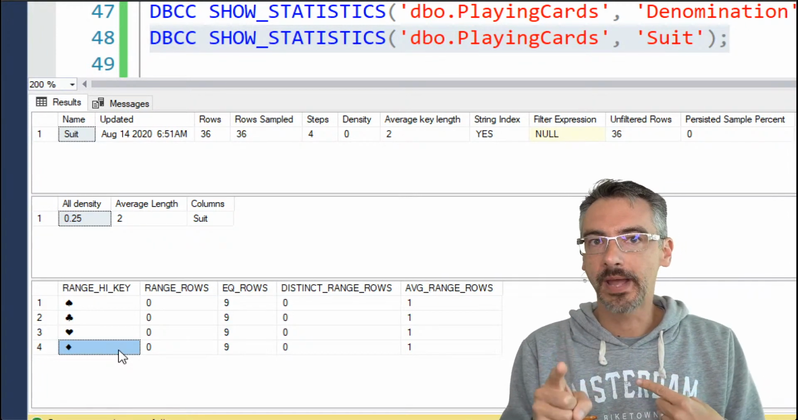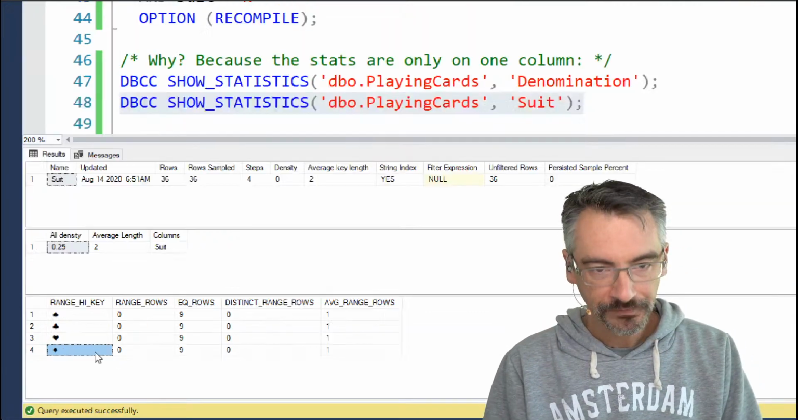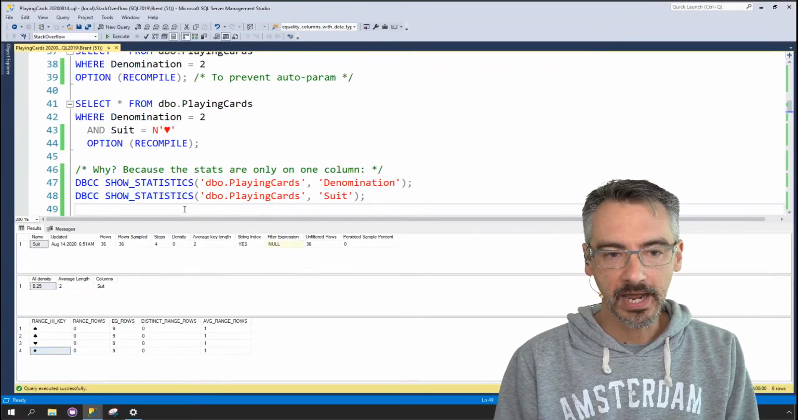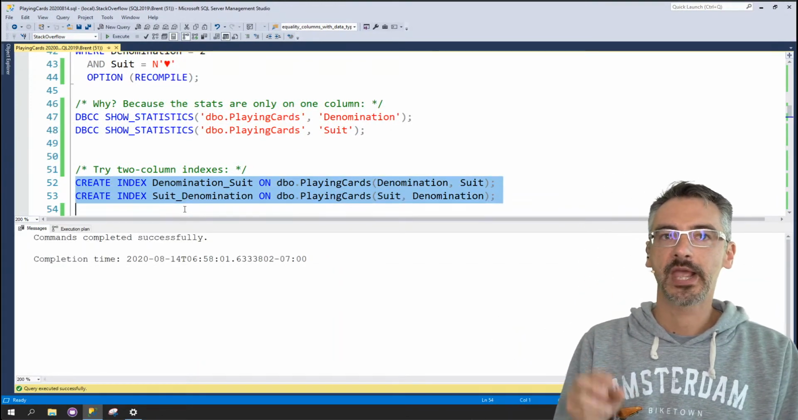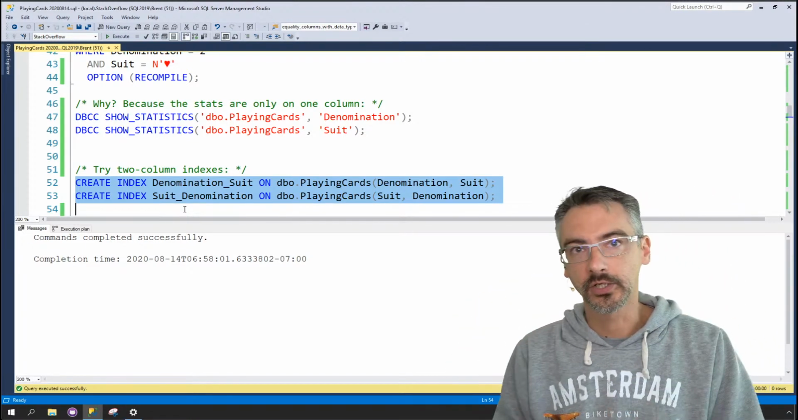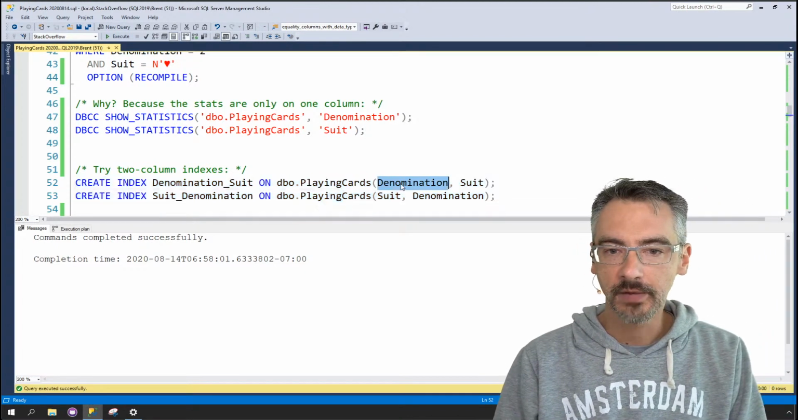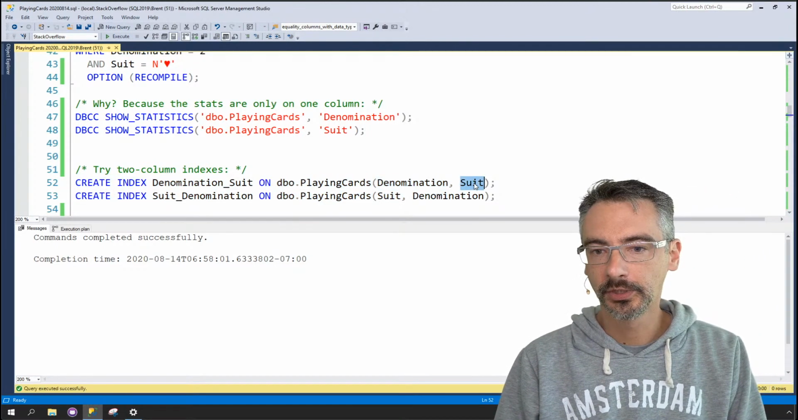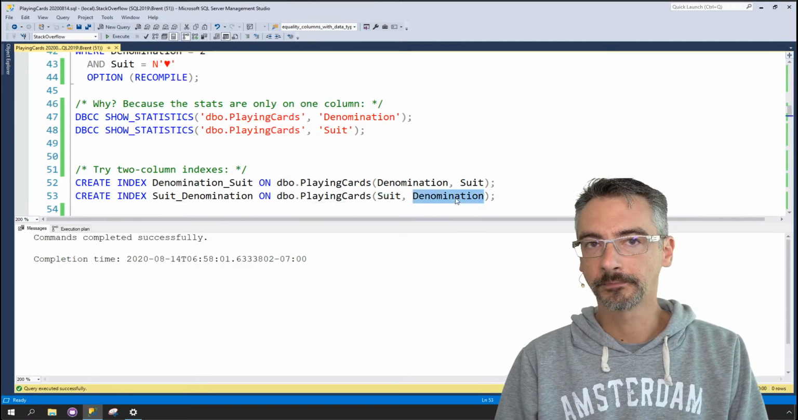In order to do better, let's create indexes on both columns. Before, when we created indexes, we only created an index on denomination and one on suit. Here, I'm going way wild and crazy with the indexes. I'm saying go create an index on denomination, comma, suit, and an index on suit, comma, denomination.